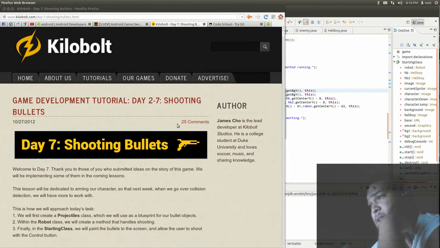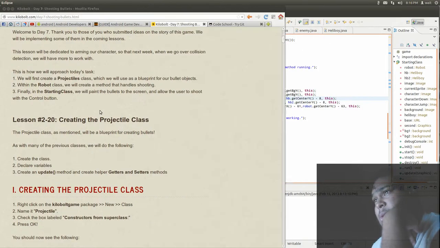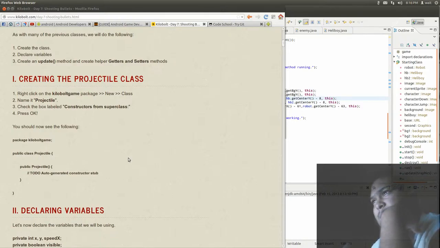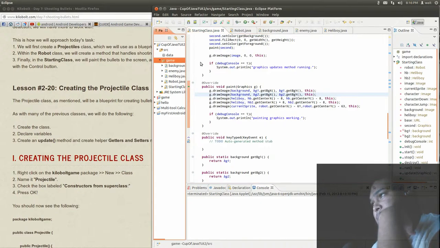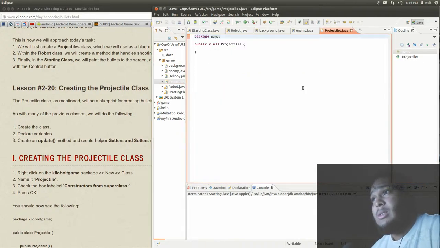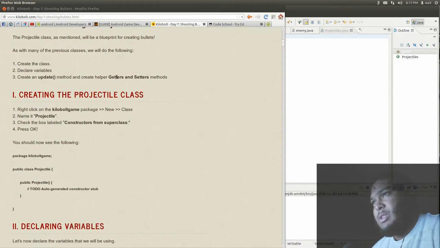And now we're going to do another class. We're going to be shooting bullets. All right, so first we've got to create a class called Projectiles. So, game, new class, Projectiles. All right. Within the projectile class, we create a method that handles shooting. Okay, so let's follow the instructions.